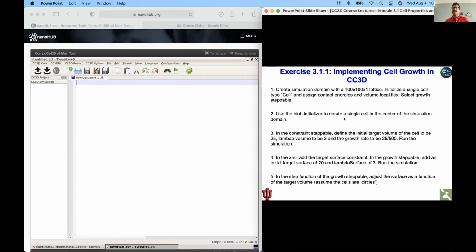So the first exercise, this is exercise 311 in the demos that I shared. What we will do is create a simulation domain with a single cell, assign contact energies, and assign the volume constraint. And we will show how to select a growth steppable from the wizard, which facilitates implementing cell growth later on.